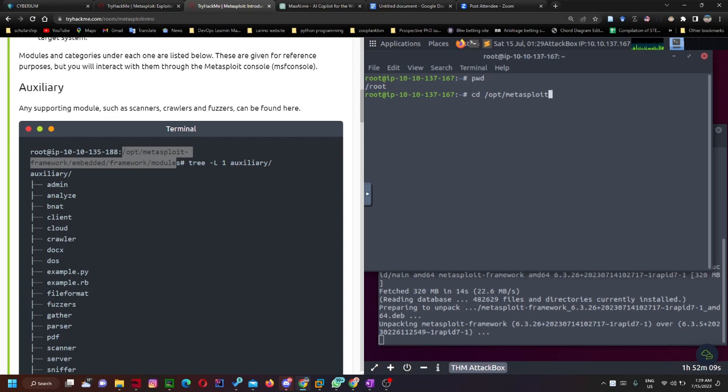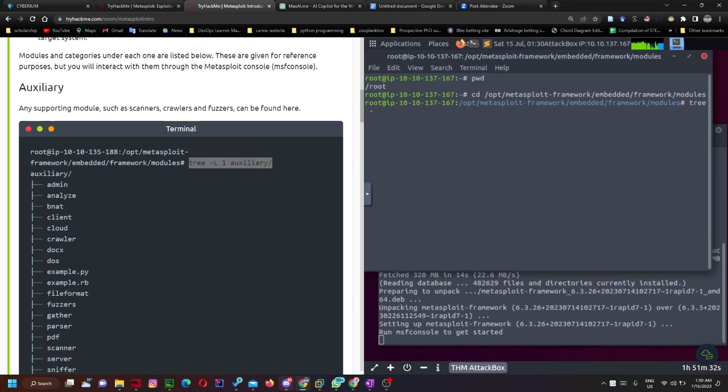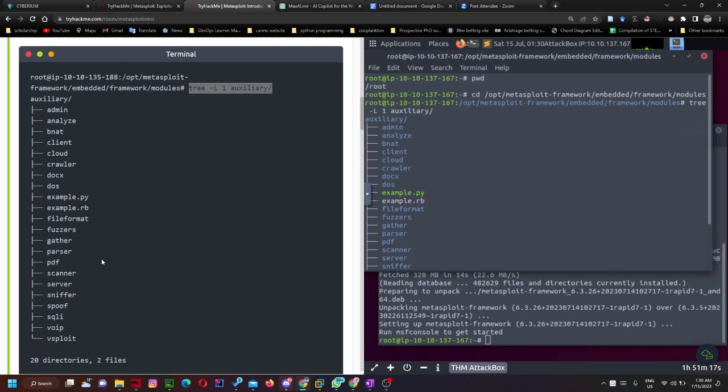Metasploit-framework/embedded/framework, then we have modules. If you notice, I'm in this directory now. So now let's build the tree, which is this line of code. We do tree -L 1, then auxiliary. That means the module we are trying to look at now is the auxiliary. Okay, and we have done the same, so we've replicated what they did here.